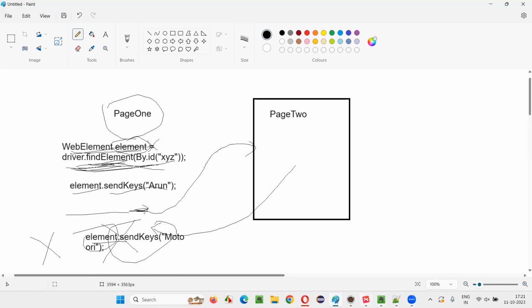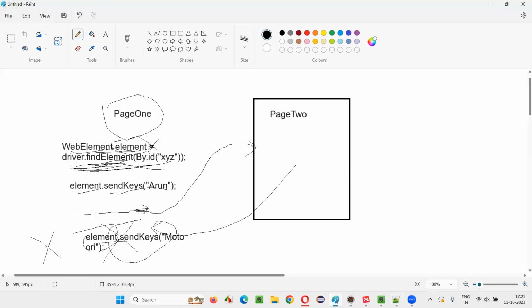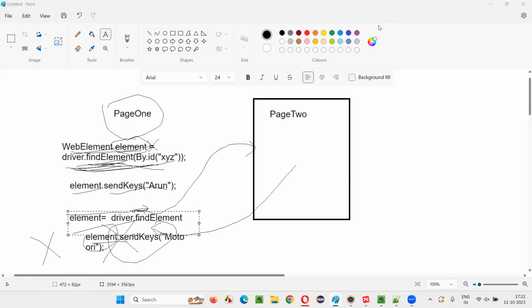So how to resolve this problem? You understood when you get stale element reference exception in this example, but how to resolve it? Even after you navigate away and come back, if you still want this sendKeys to work, you have to reinitialize. That means, though you already created the web element, you have to simply say element equals driver.findElement(By.id("xyz")) again, with the same ID. You have to reinitialize this driver.findElement for this element again.